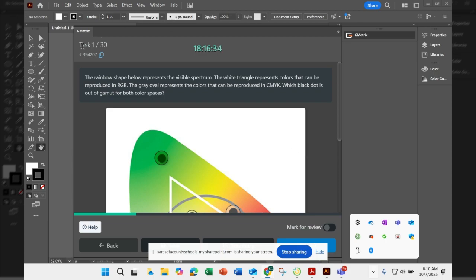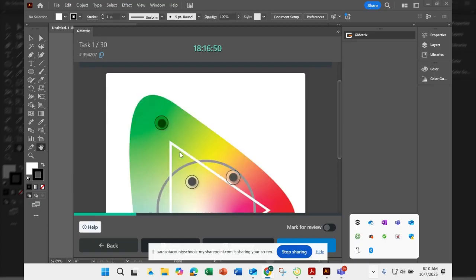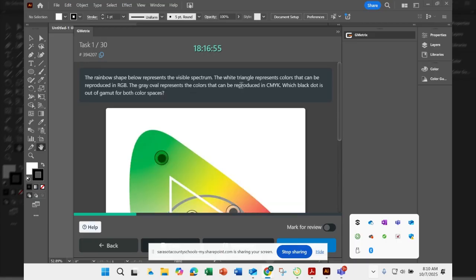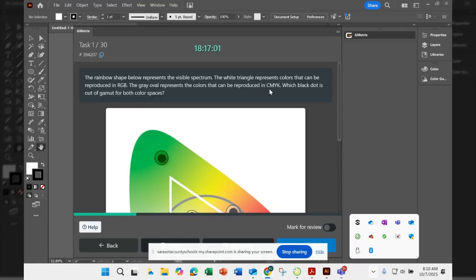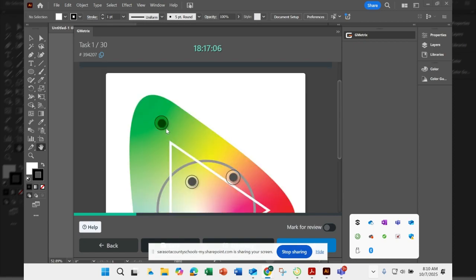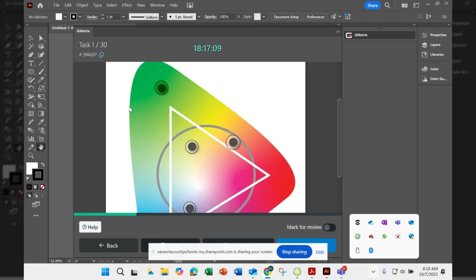Okay, today we're looking at the first 10 tasks in Illustrator, and we're starting with the idea of the rainbow shape representing the visible spectrum. That's what you can see. The white triangle represents the colors that can be reproduced in RGB. That would be like our screens. The gray oval, the colors that can be reproduced in CMYK. That would be like from the printer. And they want to know which black dot is out of the gamut for both color spaces. That means the dot that's outside of the triangle and the circle, that would be this top dot here.